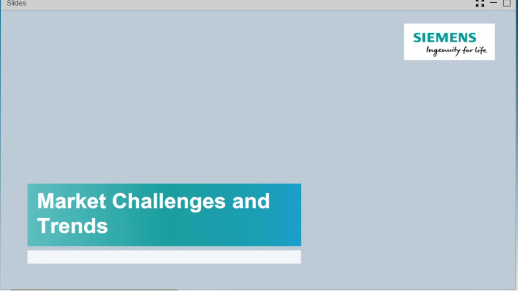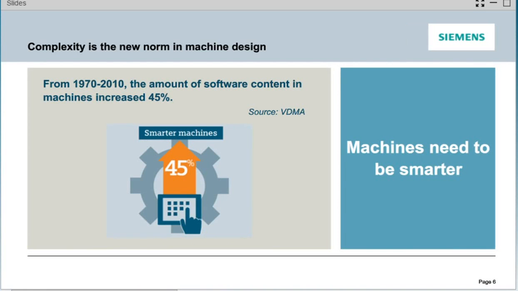So to begin with, I'll jump right in and let's talk about market challenges and trends. One of the trends that we face is that there's a lot of different factors that affect business. And as you probably know, complexity is now the new norm in machine design. From the 1970s up to today, the amount of software that's in machines has increased by more than 45%. And to me, that even sounds a little bit conservative. But it's clear that manufacturers must design and deliver smarter machines.